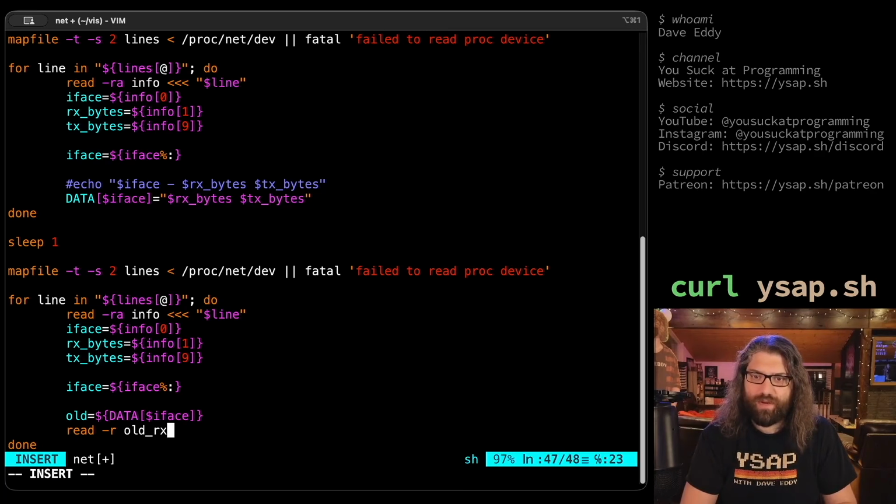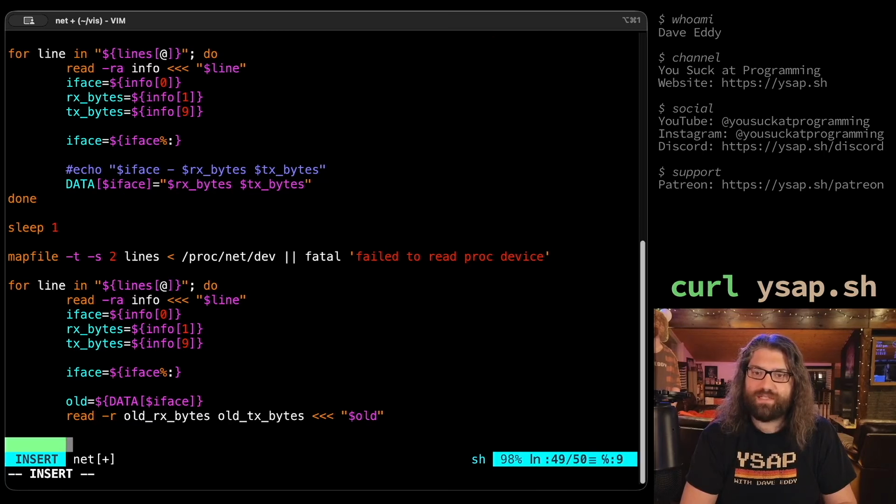All right, so where were we? Old rx bytes and old tx bytes. Very verbose variable names, but hopefully it makes it easy to follow. Read that in from the old string. So now we have old rx bytes and our current rx bytes, old tx bytes and our current tx bytes. So now we can get the delta, the drx bytes, the delta received bytes is what I'm saying here.